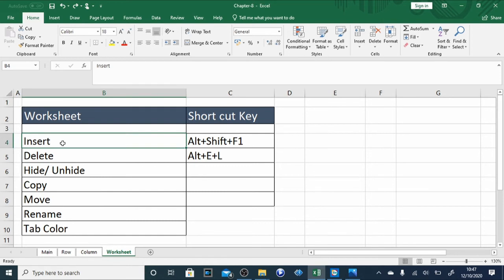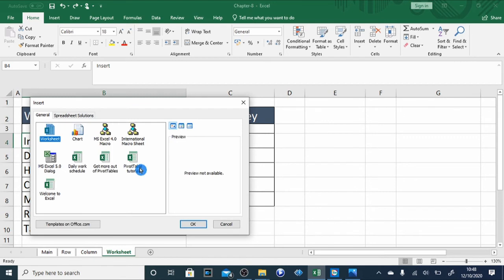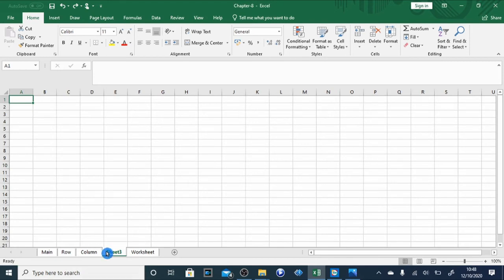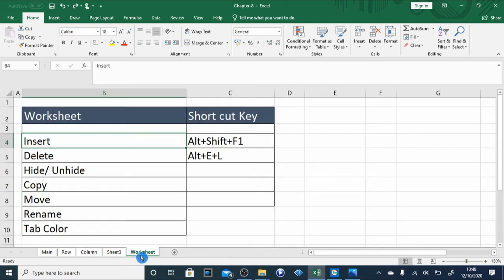Now if you need to insert one more worksheet in this particular workbook, then what I need to do is come here in this area, right click, and choose the insert command. When you come here, you will find this worksheet option. Just click OK, and you will find one particular worksheet has been inserted here. This is sheet number 3. So sheet number 3 has been inserted. This was our main worksheet. So this is how you can insert a particular worksheet.